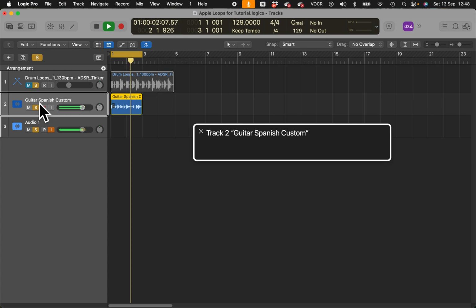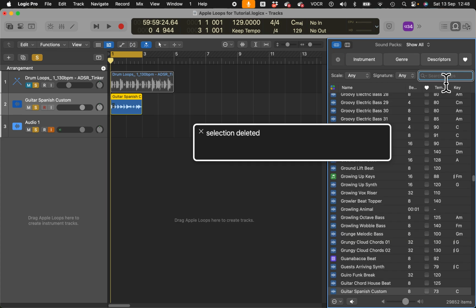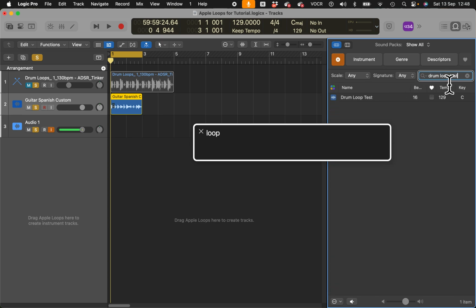And let me bring up the Apple loops with the letter O. Loops, row 1 of 2. There we go. In the search field, I'm going to type drum loop test. In the loops table, I go to the name, drum loop test. That's the one.